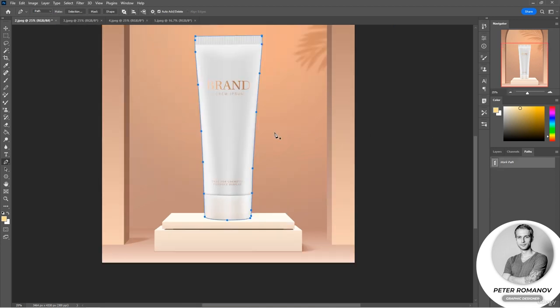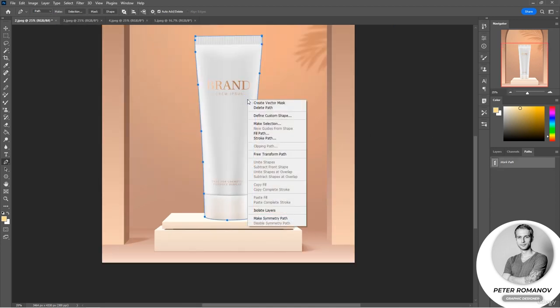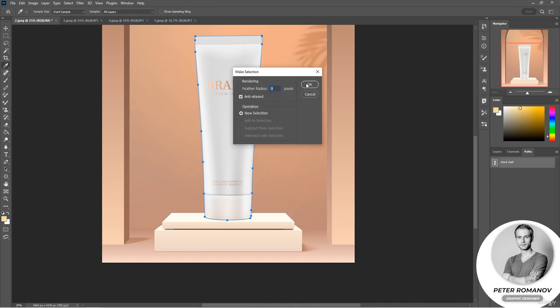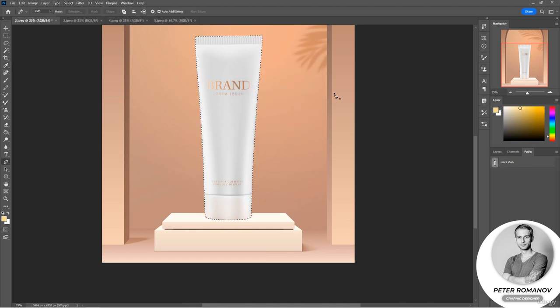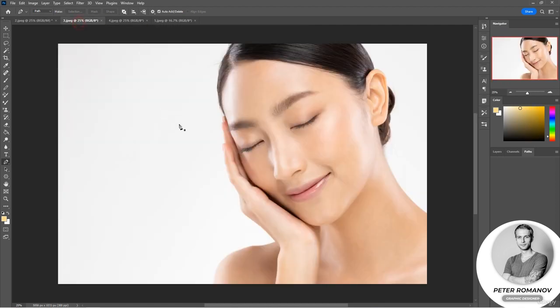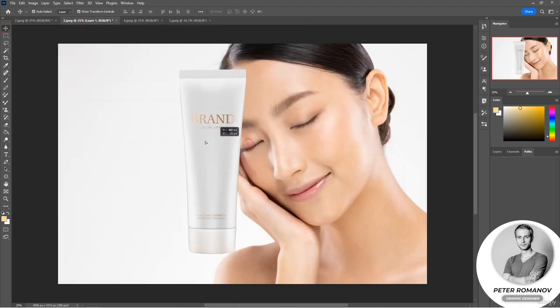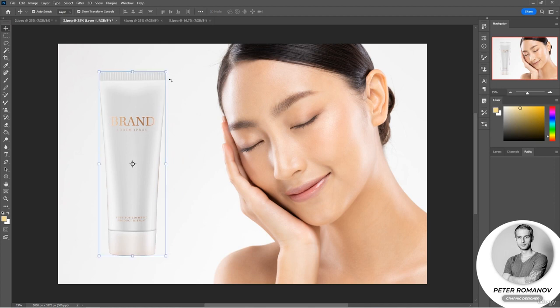You need to right-click somewhere inside the path and choose Make Selection. By the way, in the same way, we can fill or make a stroke of the path. We'll talk about this later. So we select our area. We leave the feathering radius 0 because we don't need to feather it somehow. Click OK. And that's it. Now we can take our cream and transfer it to some other file. Let's do it. So I added it here. Let's reduce it. And I got such an advertisement for the cream.